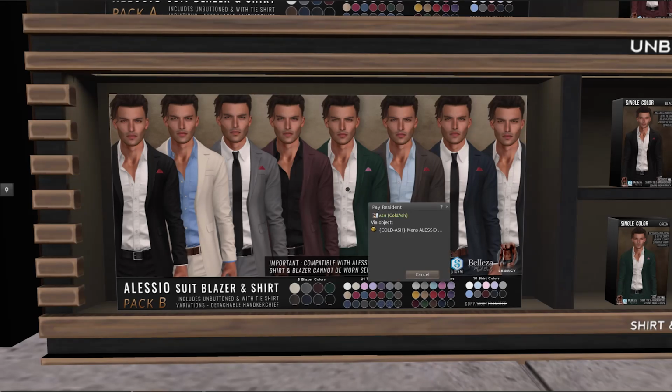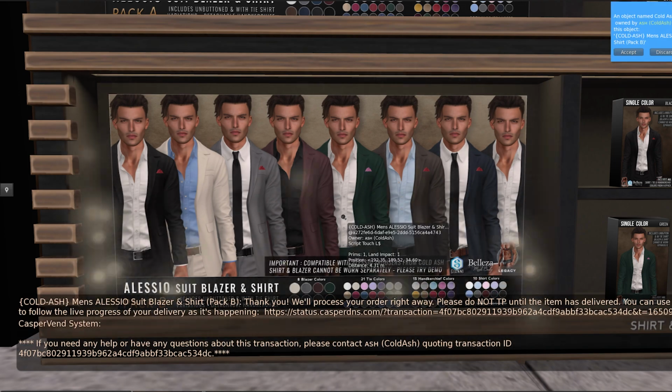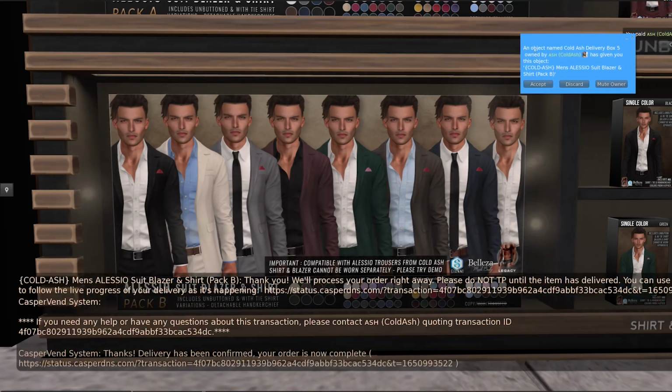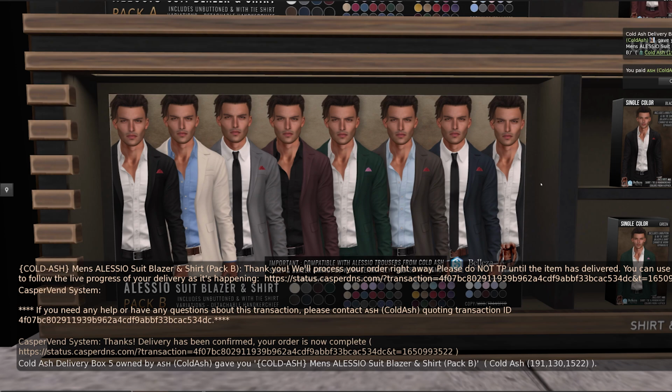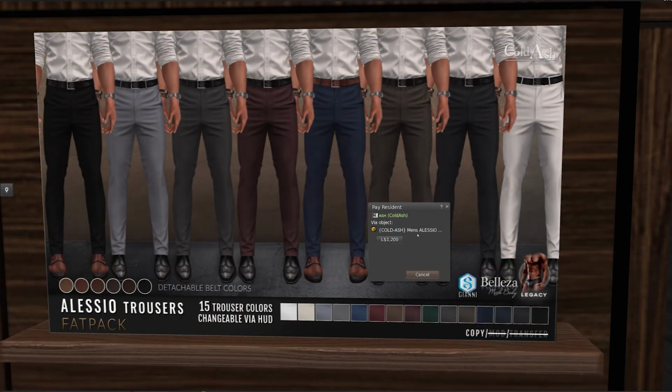To buy this particular fat pack, I'm clicking on the main image, and this will open up a box showing the price of the item. I'm then going to click that price and receive a screen confirming that I want to pay that amount. Depending on how it's been configured, some vendor boards require you to right-click the board and manually select the pay option from the menu instead of left-clicking it. Similar to our marketplace outfit, we're buying the whole outfit with the trousers that have been designed for this jacket and shirt.